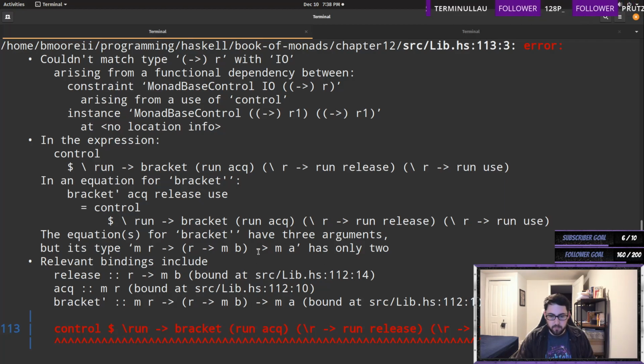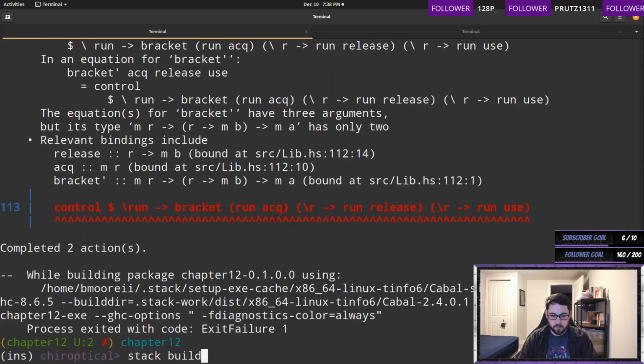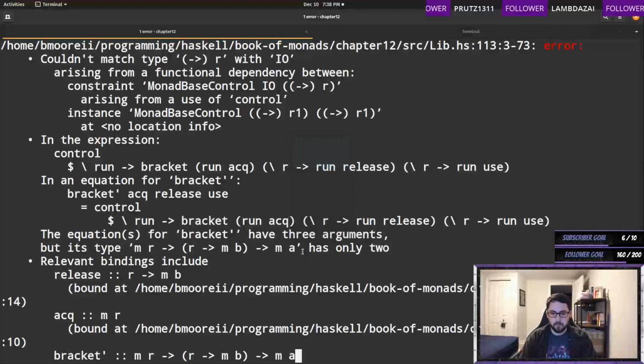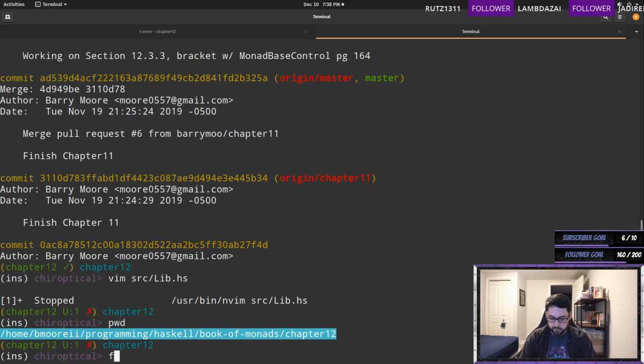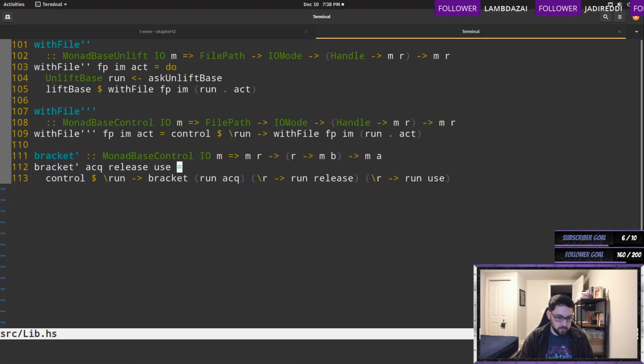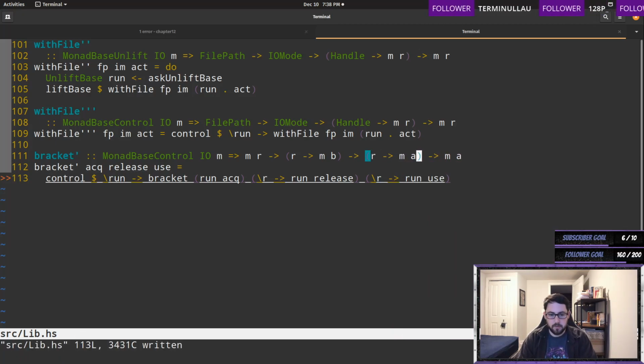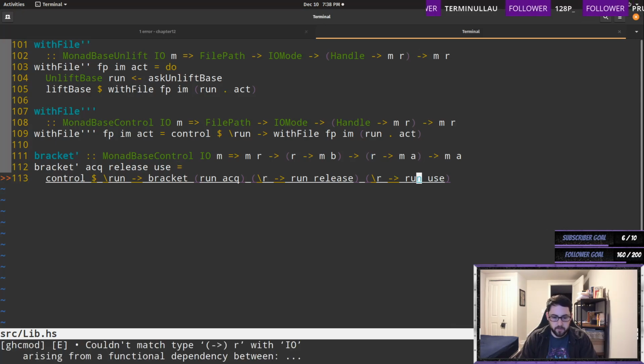Equation for bracket. Oh, maybe I'm missing an argument. Release. Acquire, release, use. MR, R to MB. Yeah, I'm missing that. Okay, it's there now.